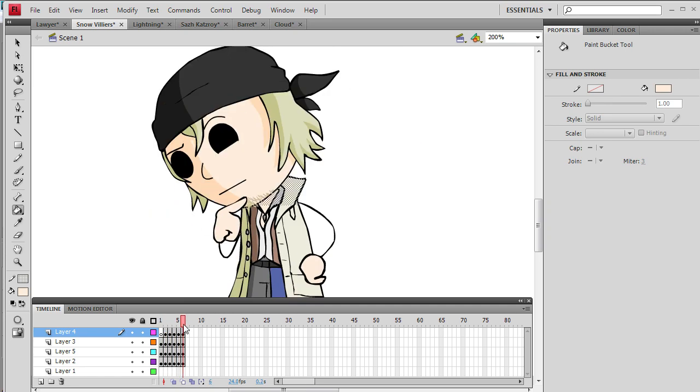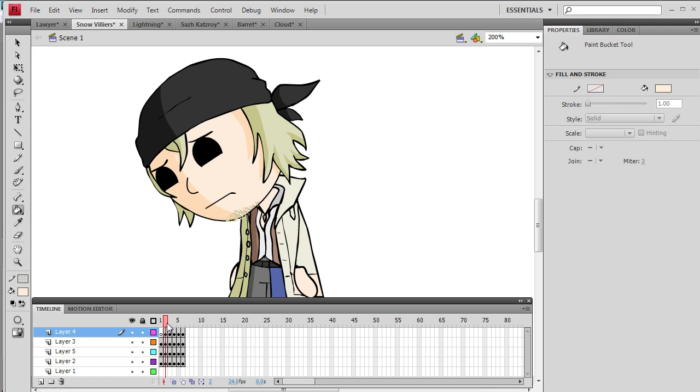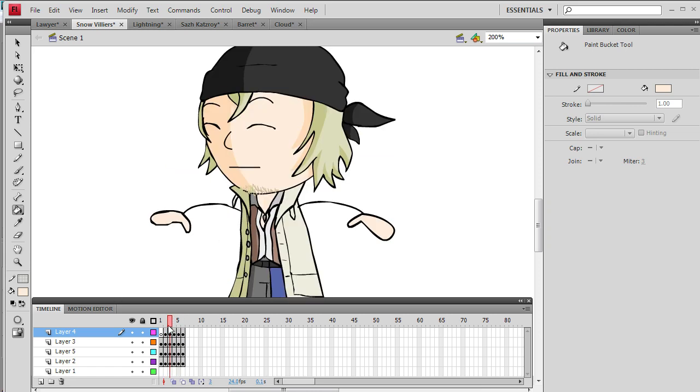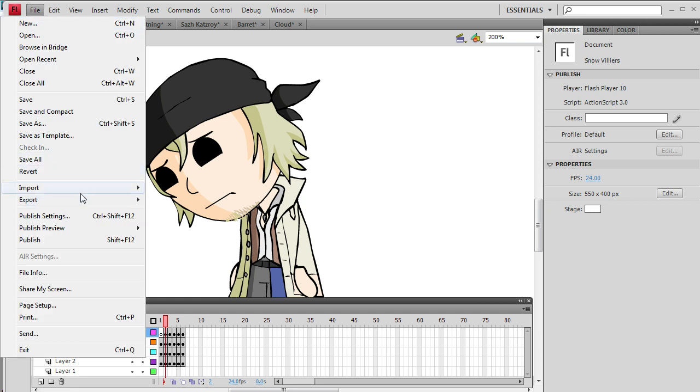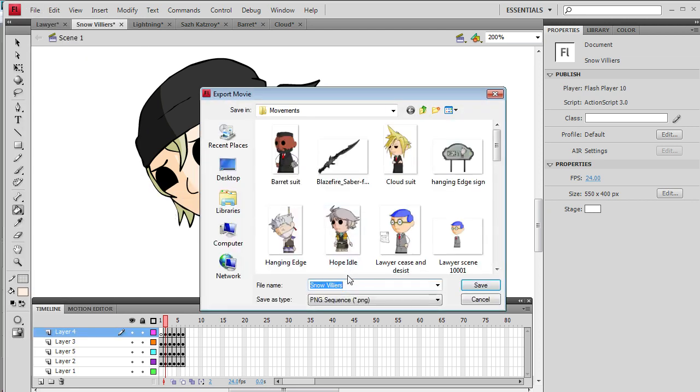So, I will do one of two things. If it's just a one-off character, the way I will render these frames is I will go export movie, and I will do PNG sequence. Now what that will do is it will create them all in a sequence for me, so they're all separate images, and it's just handy to render them all at once. The only downside is that if anything of their model overlaps the stage, it will be cut off. So I'll have to make the stage bigger, or I will have to try and keep them within the stage.